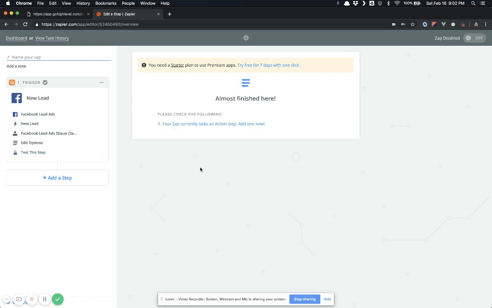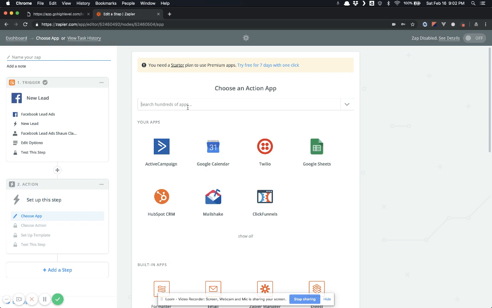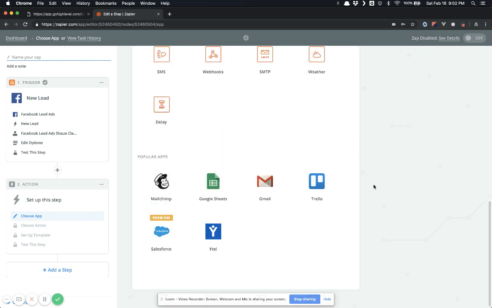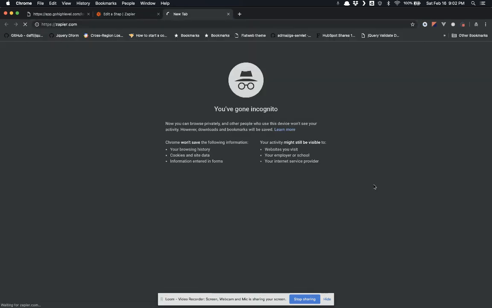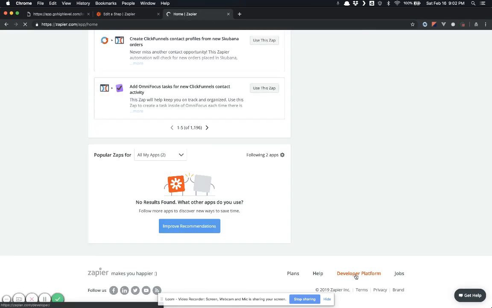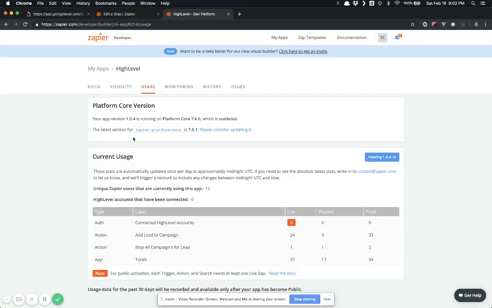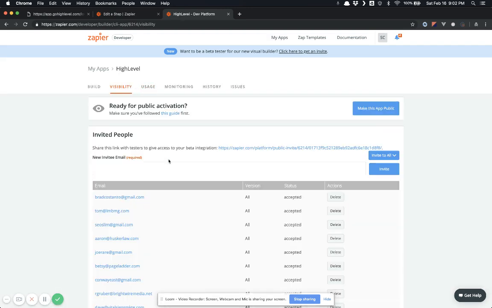Okay, so now at this point, we've got our Facebook lead ad all coming in as a trigger. And now we're going to add HighLevel as a step. So we hit add action, action search. Up here, we're going to type in HighLevel. And you notice that I can't see HighLevel here. So what that tells us is that we actually need to come in and accept that invite from that link that I showed you a little earlier. So let's take a quick look at that.